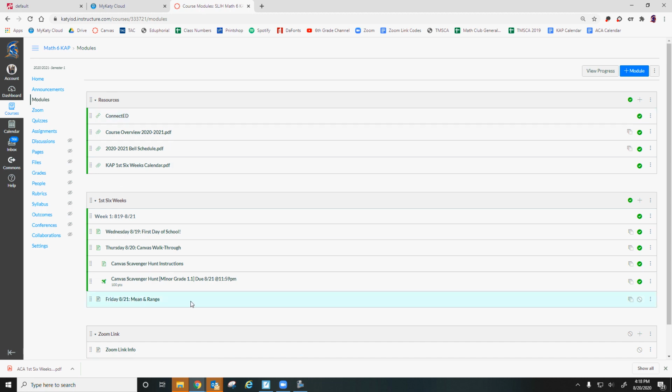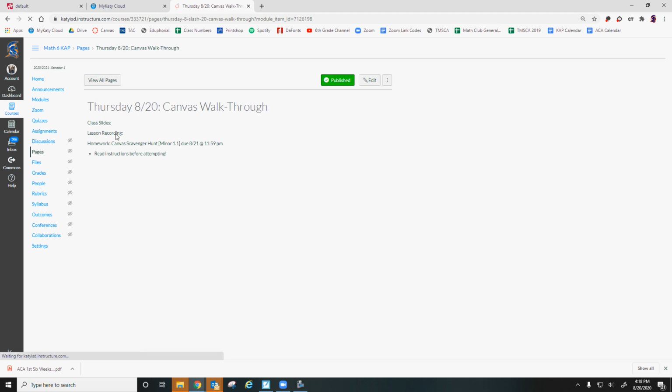Then down in the first 6 weeks, we'll have every single day the materials we use that day posted in a module. Okay, so you'll see Wednesday stuff is already there. Today is Thursday, where we're doing the Canvas walkthrough that you're on right now, followed by our scavenger hunt instructions and the actual hunt itself. Okay, so for Thursday, I'm about to upload this stuff here, so we'll have a link to the slides and a link to this recording that you're listening to, and then our homework for the night, which is this scavenger hunt.